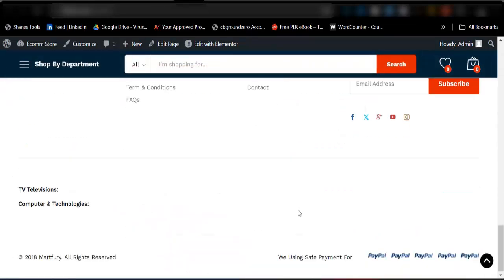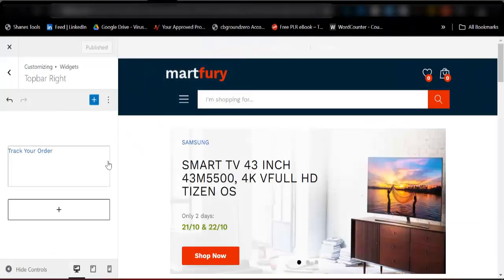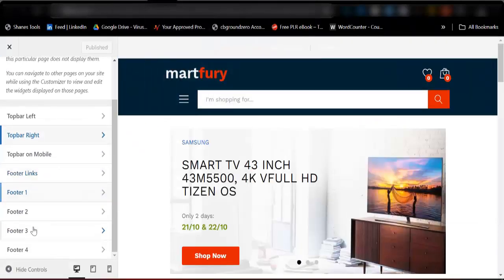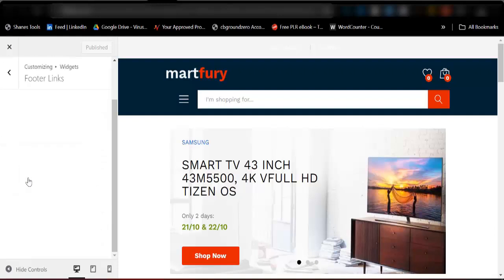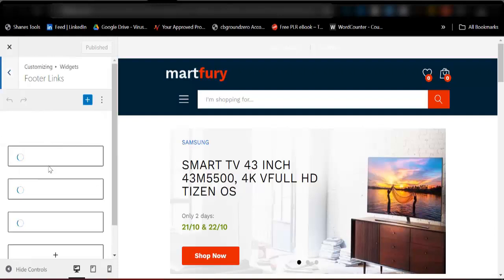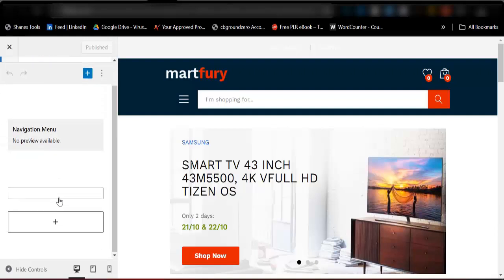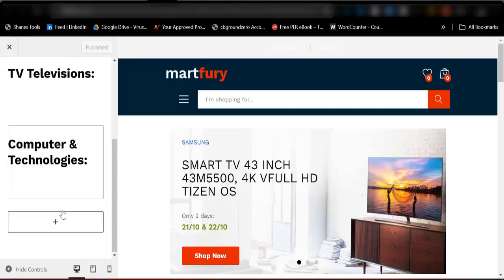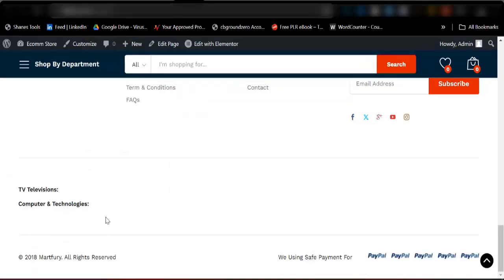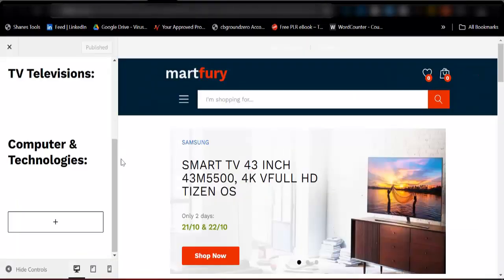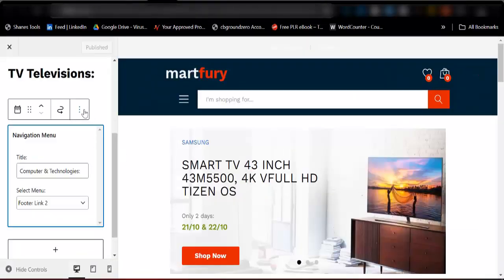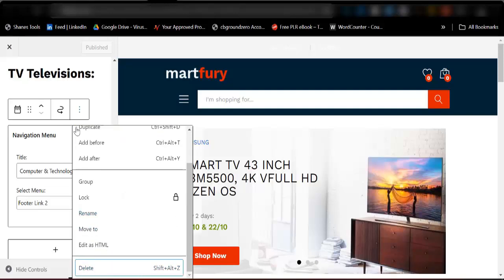Now let's go down to the footer. You can see the footer here. All right, so coming back to the same place, go back. You can see the footer. You can see the footer link. Let it load. You can see the footer link, your television, computer and technology, which is what you are seeing here. So I can also delete it. I don't want it. I just delete.